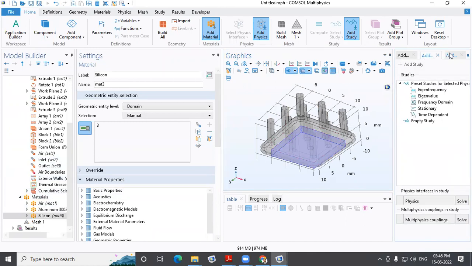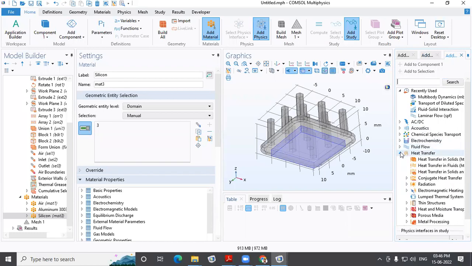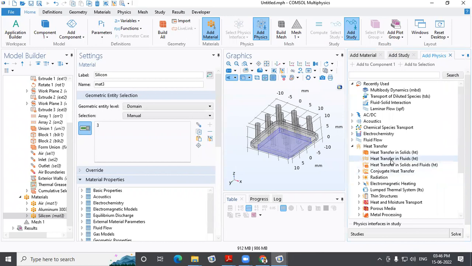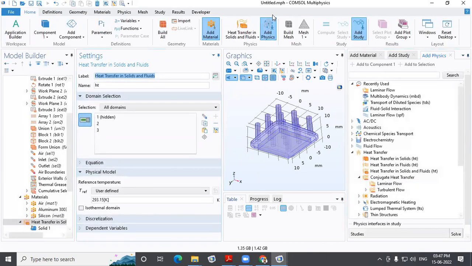Then next is our conjugate heat transfer phenomena. So in that, you can go directly to conjugate. For that you have to go to heat transfer, and in that you have to select heat transfer in solids and fluids. If you select this way, or you can go to conjugate heat transfer. If your flow is laminar, okay. If your flow is turbulent, then you have to select turbulent. So I'll select laminar flow, conjugate heat transfer, laminar flow. Is it clear up to this point, participants? Let me know.